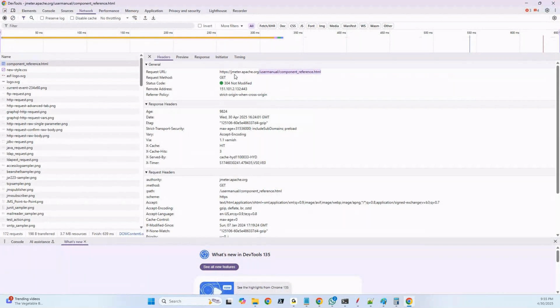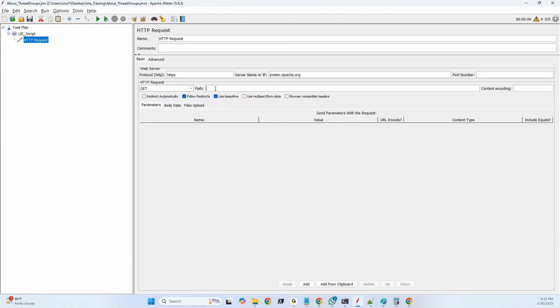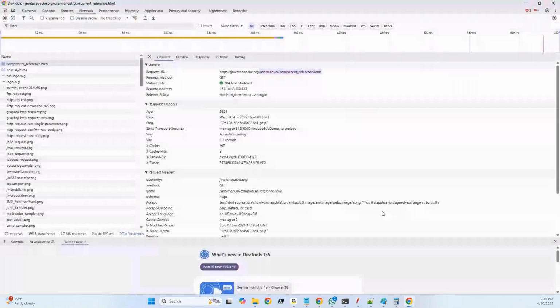After the main server address, the main website, anything that starts with a slash will be the path of that request. So I have to copy it here. The method GET means you are getting the information from the server. What status code do we have to get? 304 Not Modified. I will tell you about the status codes and methods in tomorrow's session.